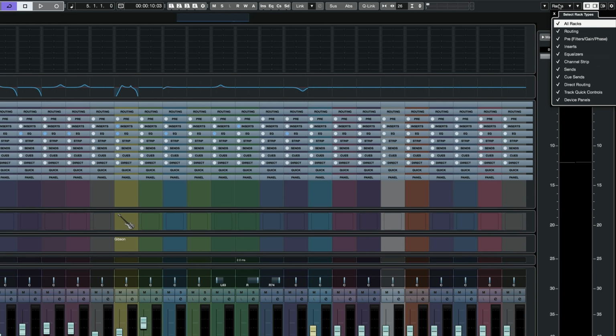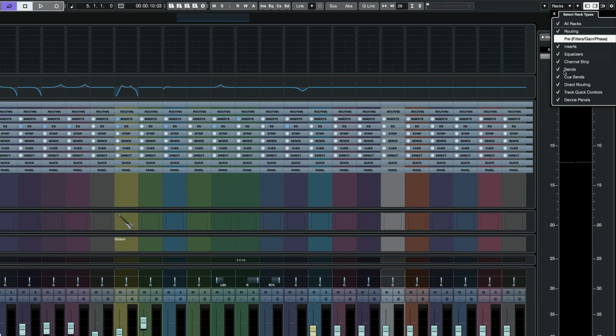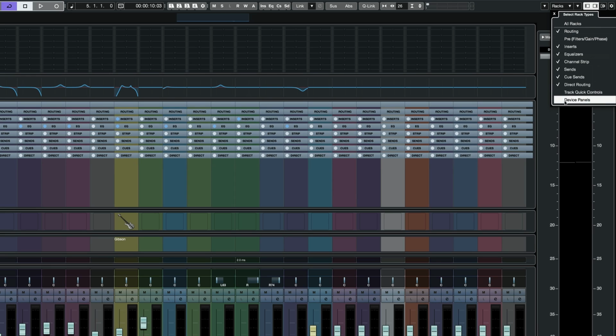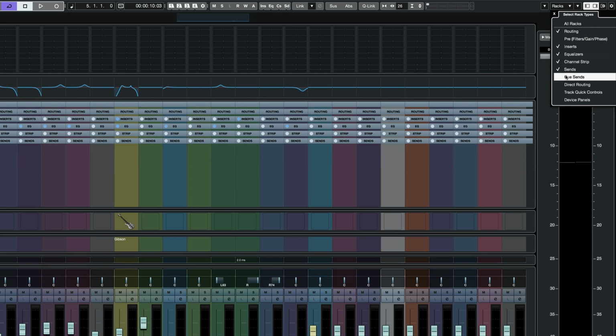And generally, as you saw, if I just quickly toggle some of these off, it just gives me more screen real estate: direct routing and Q-sense. I kind of turn all of those off because I'm generally going to work with my routing, inserts, EQs, channel strip, and sends most of the time.